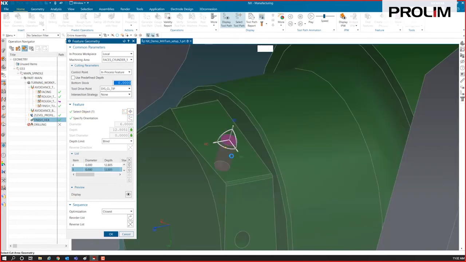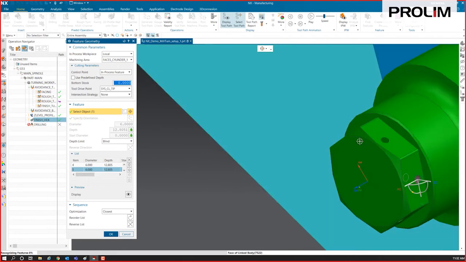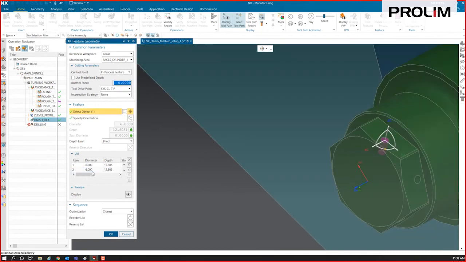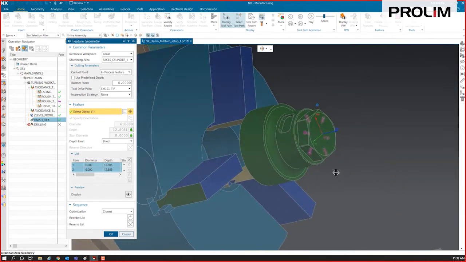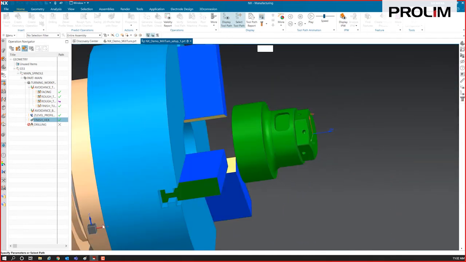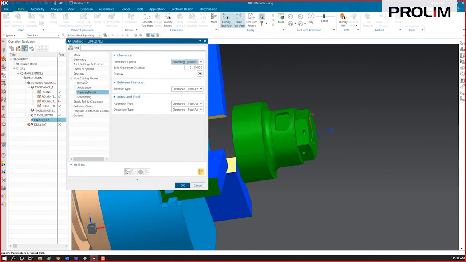There's 5, and I got one more at the top here. 6. Okay, so there's all 6 holes. I can look at all 6 of them, preview what it's going to drill out there. I'm also going to set up how it's going to come off of that part. I'll set some feeds and speeds on it as well.